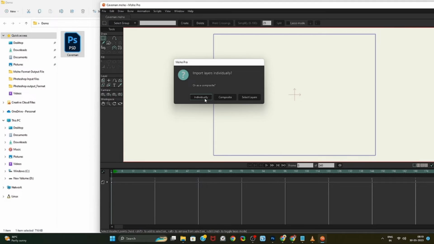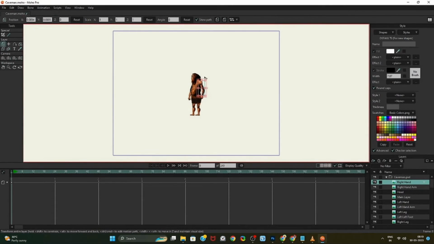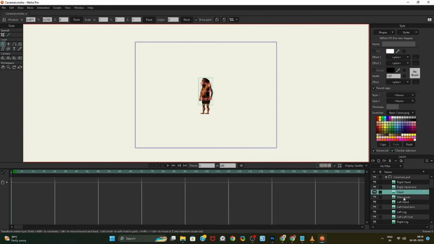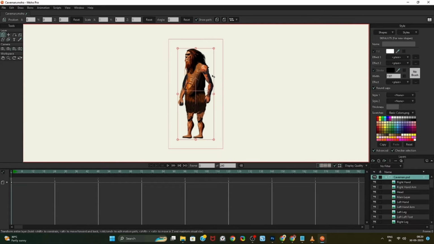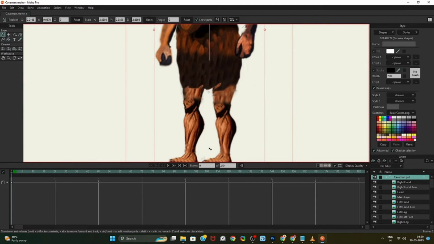When I do that, it will throw me 3 options. I'm going to select individually as an option because I want to animate my image with its separated body parts. As you can see, my image is separated with all the body parts. Whenever I click any image, the respective body part will be highlighted, and if I click on the folder containing all the body parts, all the body parts will be selected, and using the cursor I can zoom in so that I can clearly see all the body parts of the image.